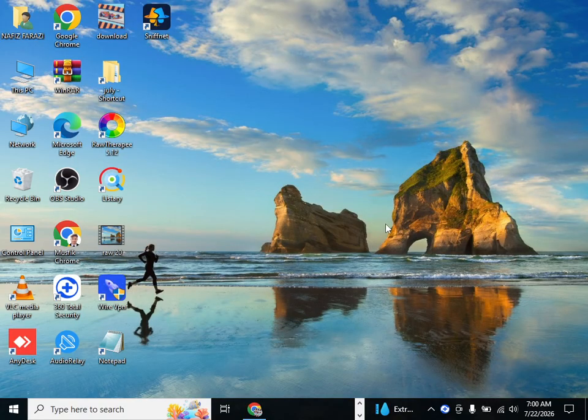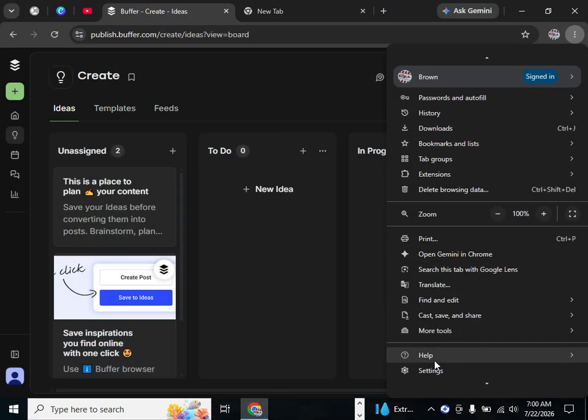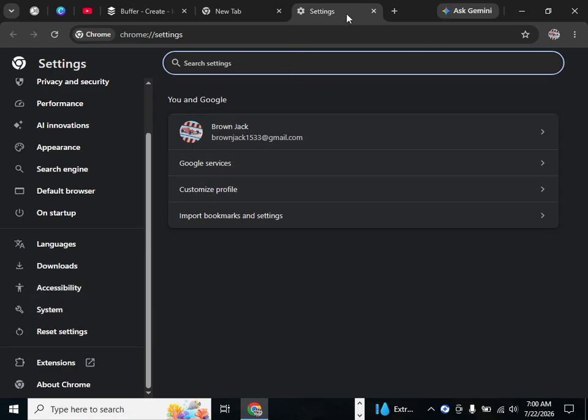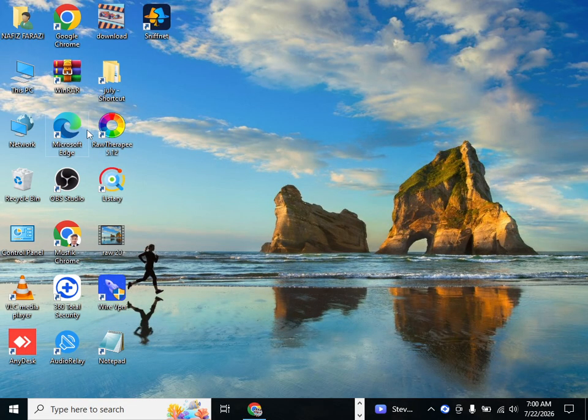Next, clear your browser's cache and cookies, restart your browser, and sign back into Buffer. Corrupted browser data can sometimes interfere with API communication. If the issue continues, try another browser such as Google Chrome, Microsoft Edge, or Mozilla Firefox.